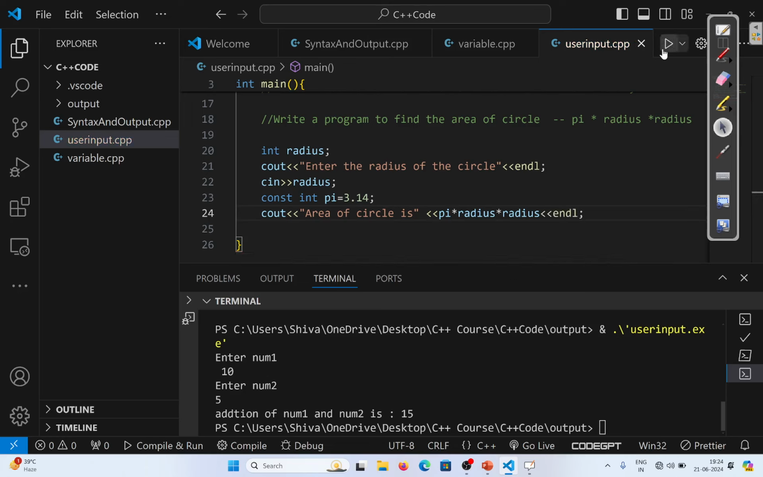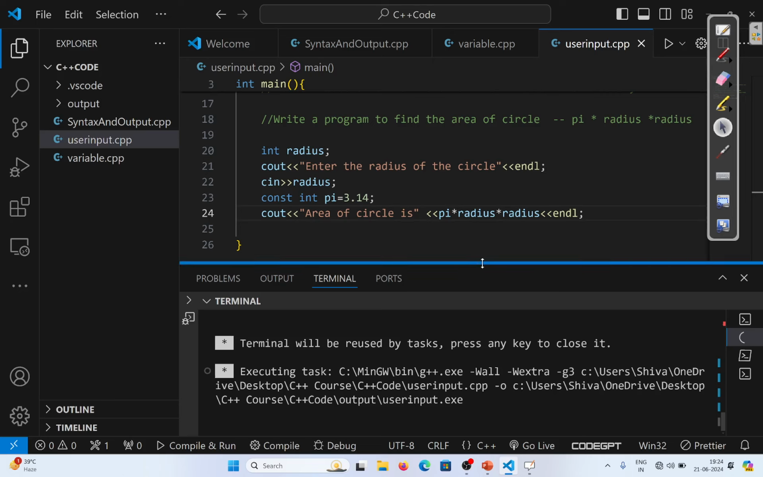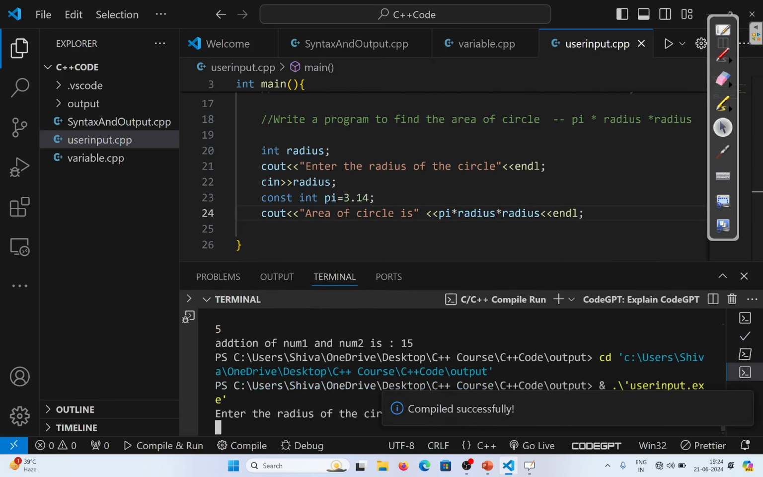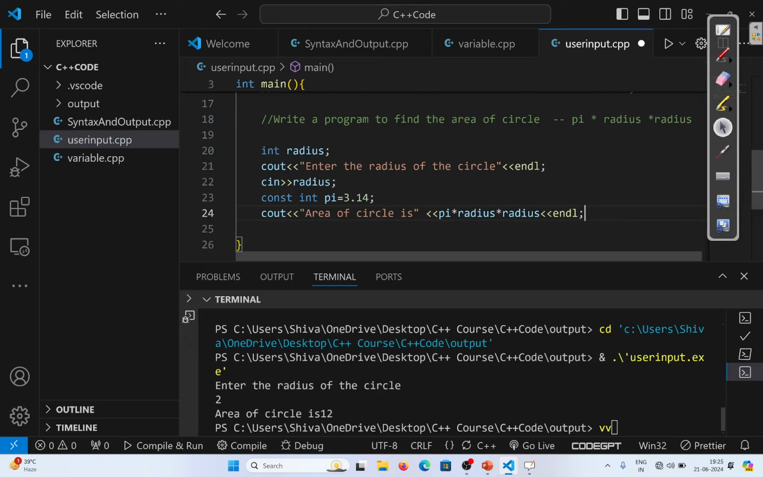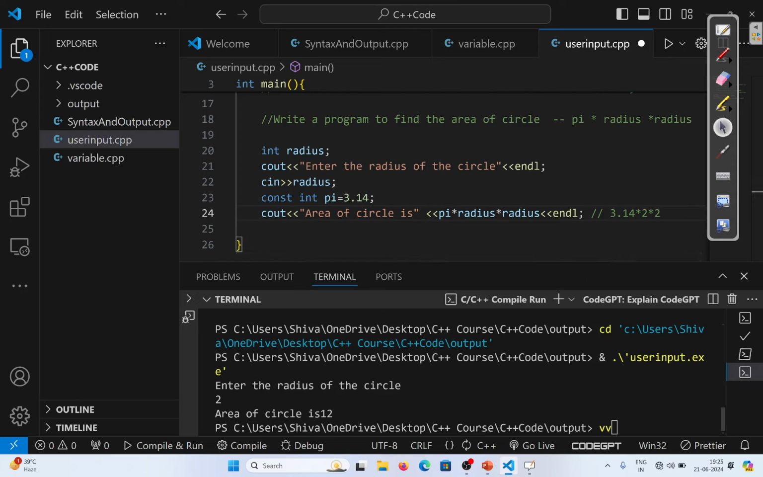Let's execute this. The program is getting executed. So it is asking for the radius. The line number 21 is getting executed, asking me for the radius. So I am providing the radius as 2. Now the area of circle is 12 because line number 24 is calculating 3.14 into 2 into 2. That's the reason we are getting the area of circle as 12.